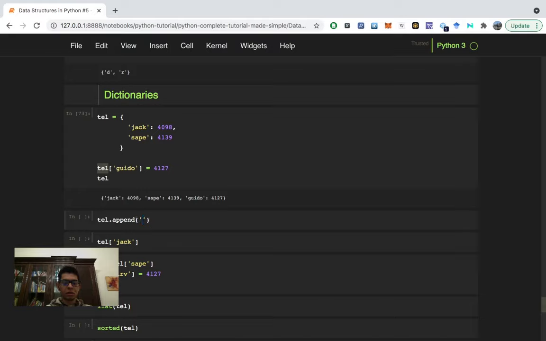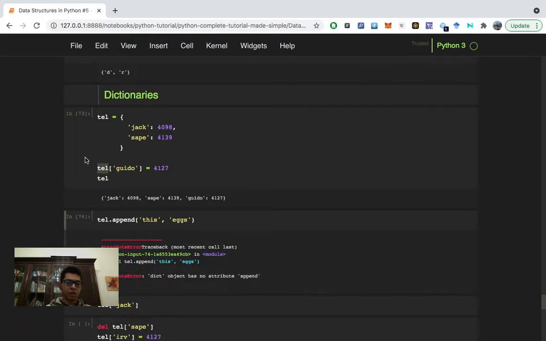Something like this: eggs. This gives you an error: dict has no attribute append. Instead, you have this assignment here that allows you to add elements to the dictionary. If you want to append the way we do it with lists, you would do it this way with the assignments.